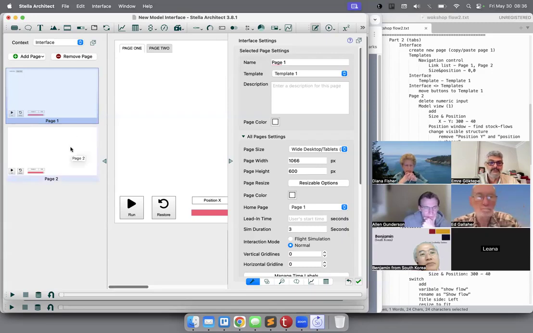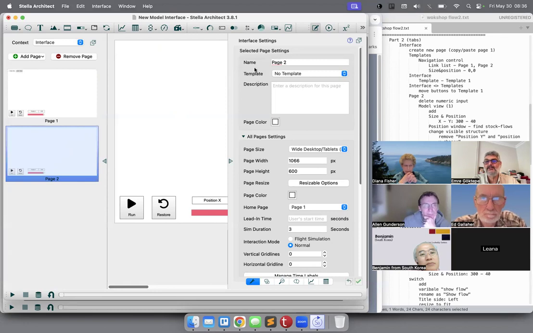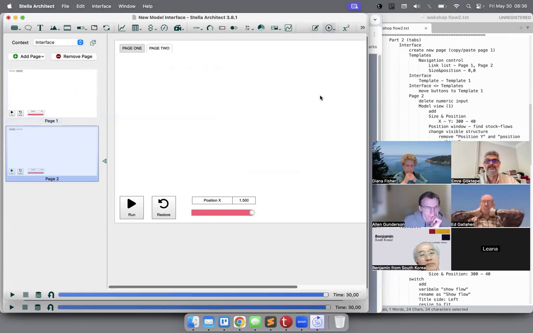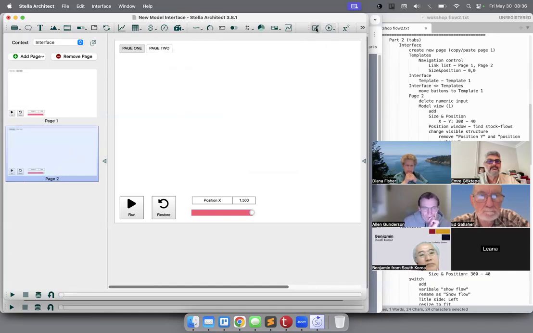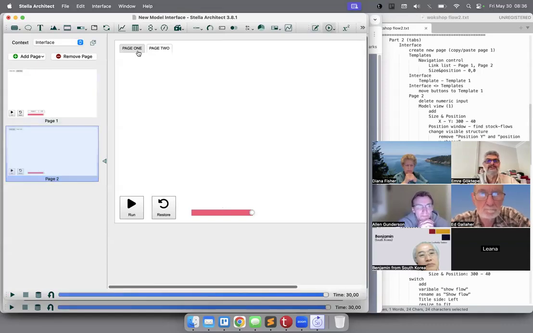And when I go to page 2 and do the same thing, template from no template to template 1, I have this here, page 2 selected. So when I run this in the run mode, I can go from one page to the other, but it cannot be differentiated because, for example, let me remove this one, and when I run this, I know that now I'm in page 1 and now in page 2.